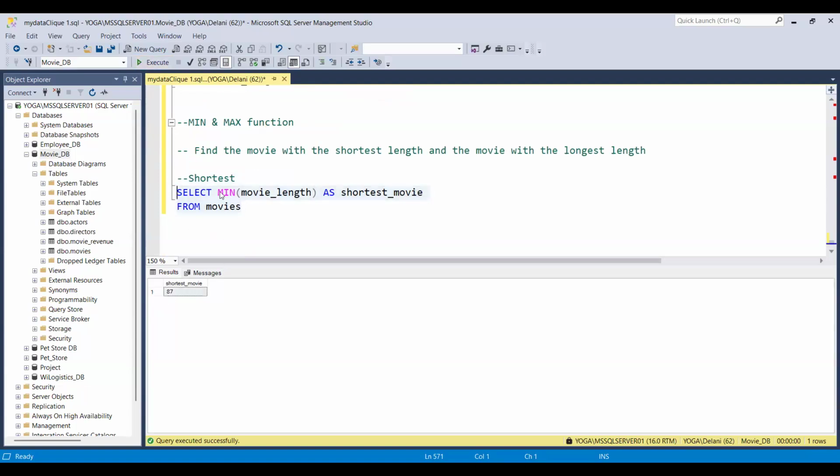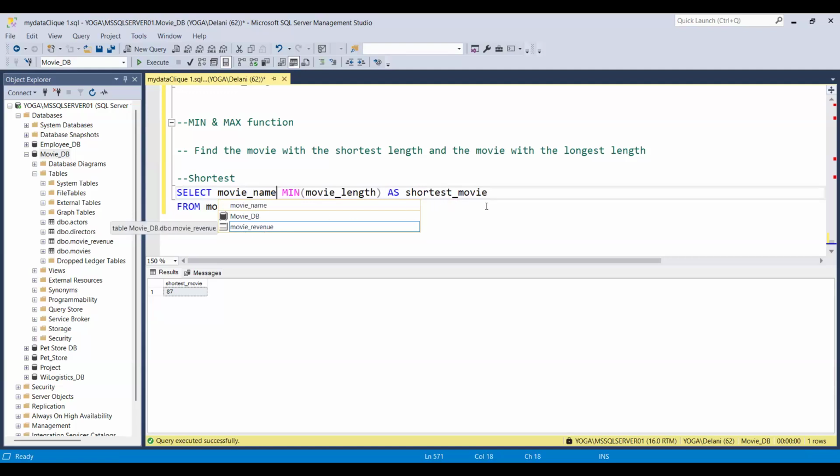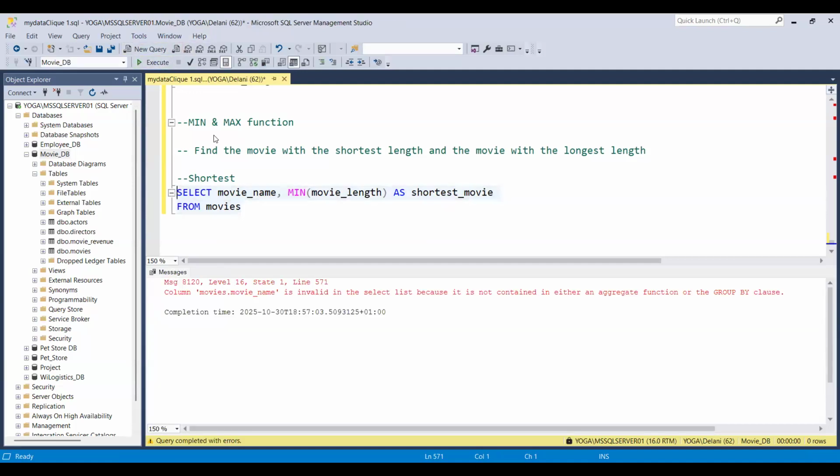Now, this is where it then gets interesting. If you want to then see the movie, that is the movie name, we're going to have to add the movie name and say, okay, select the movie name, and then the aggregation. If we run this like this, it is not going to work. This is where the group by clause comes in.